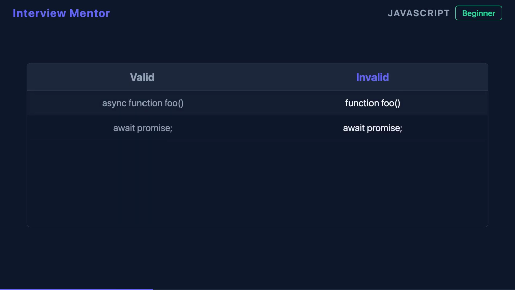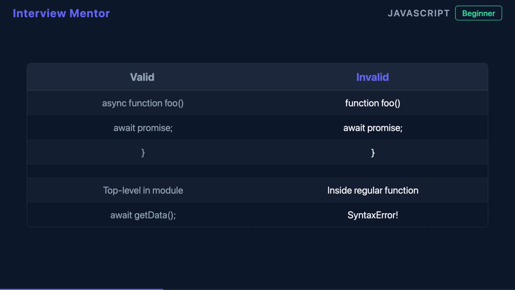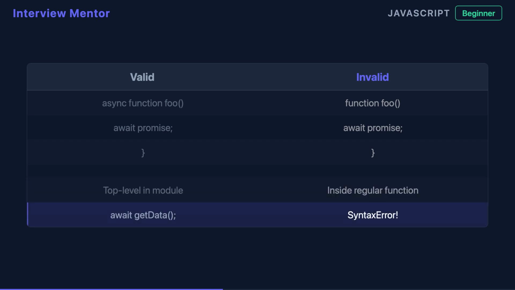There's one critical rule. You can only use await inside an async function. If you try to use it in a regular function, JavaScript throws a syntax error. The exception is top-level await in ES modules, which lets you use await at the module's root level. But inside your code, you need that async keyword before your function declaration.